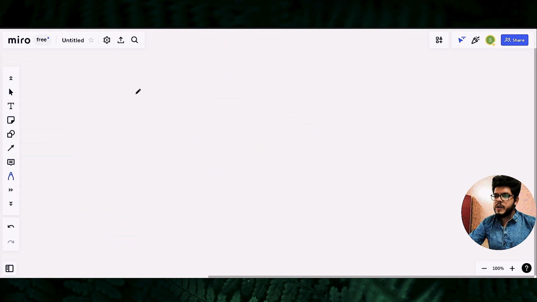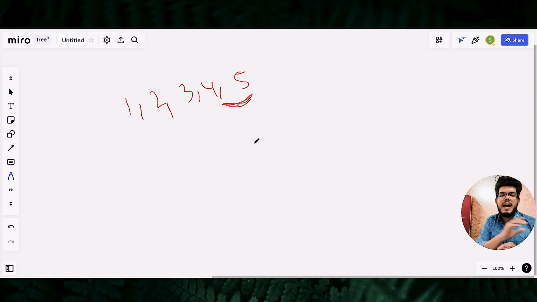So what were the numbers we had? 1, 2, 3, 4 and 5. Now there are three possibilities. The first possibility is we can pick the two highest numbers each time, that is 4, 5, and we can carry on this process every time, that is pick the two highest numbers among all the numbers.